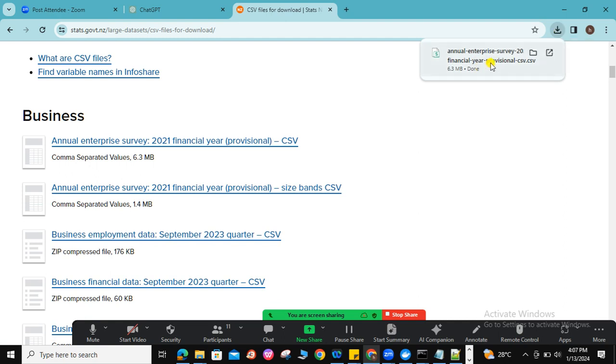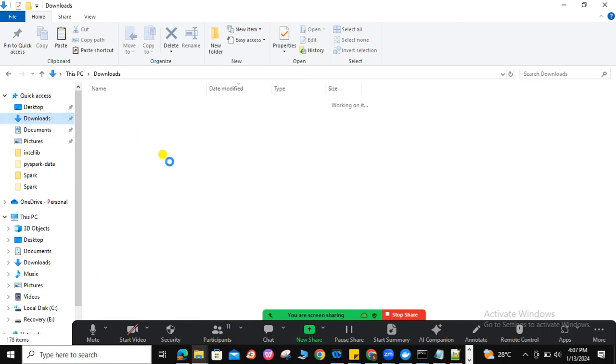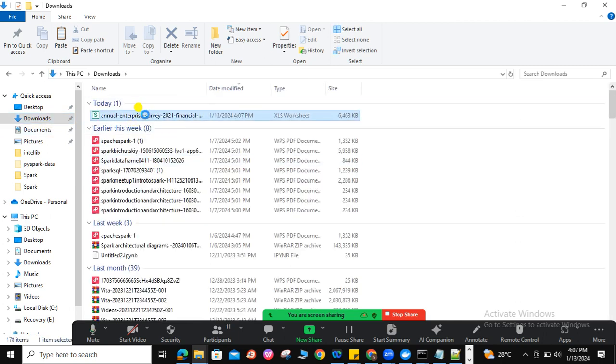Okay, annual report, the name is so big. I'll just change it to something simple. Download, rename. Oh my god, such a big name. So I'll just make it annual.csv, whatever it is. I'll just remove this also.